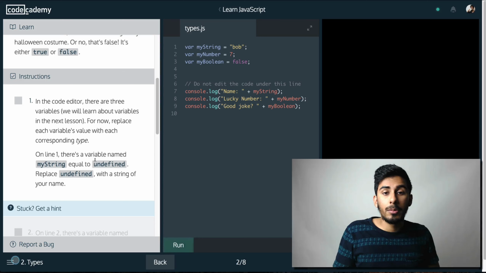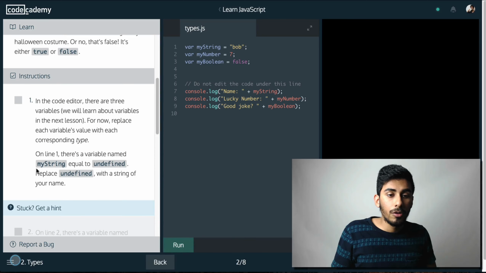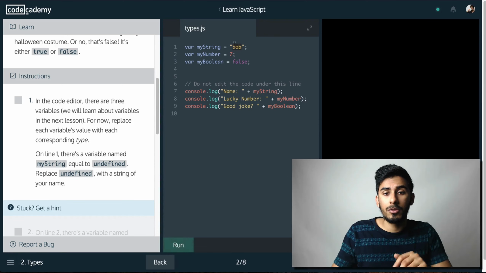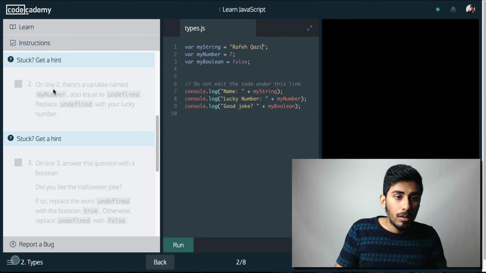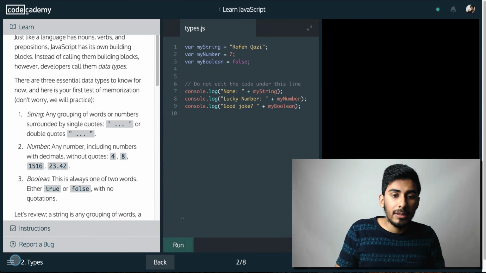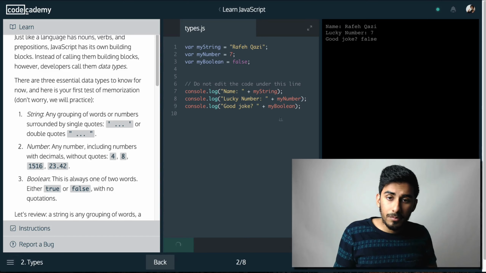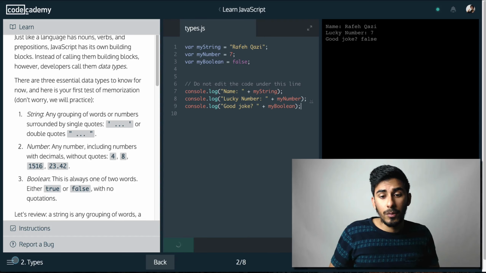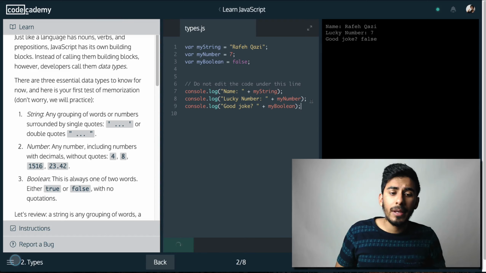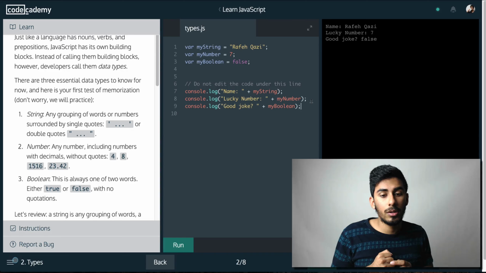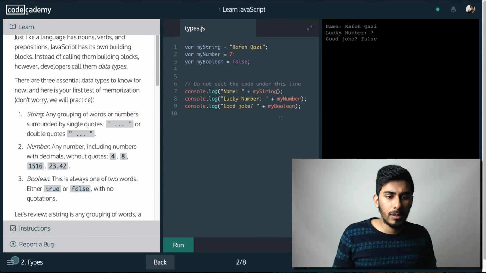On line 1, there's a variable named myString. So replace undefined with the string your name. So sure, we can put in my name. All right, and we don't really need the hints. Let's just run it. Let's see what happens. See what it says. It's running it for a little bit longer than expected. I'm worried if I'm stuck in the infamous Codecademy loop. Oh, looks like I'm not.